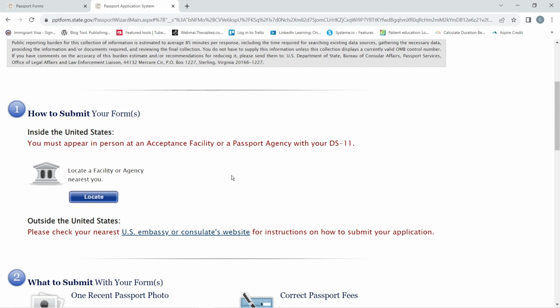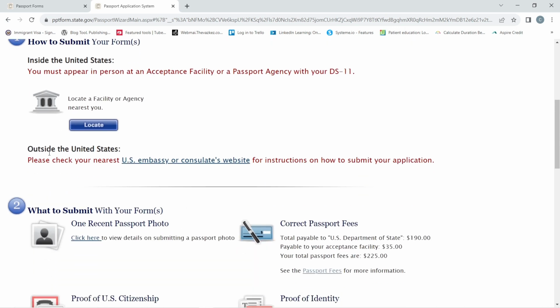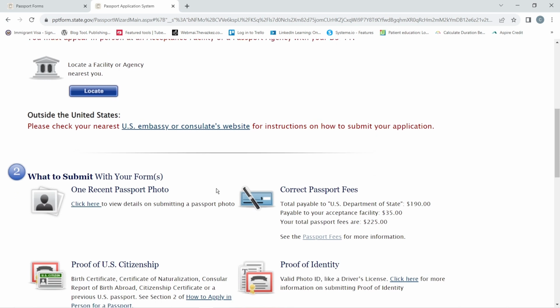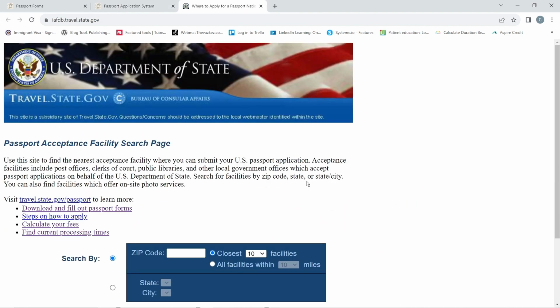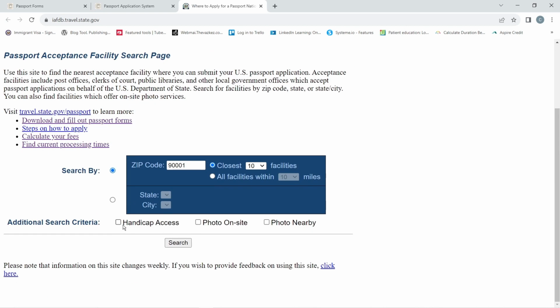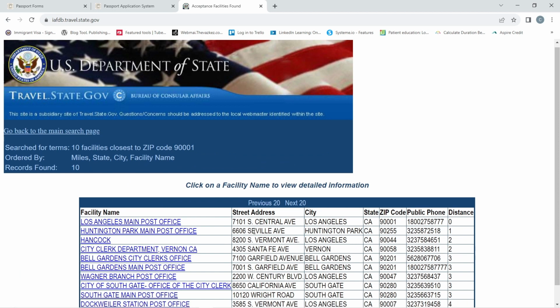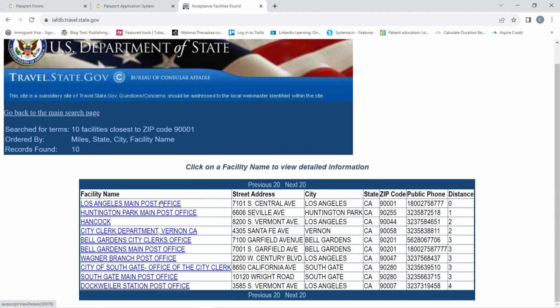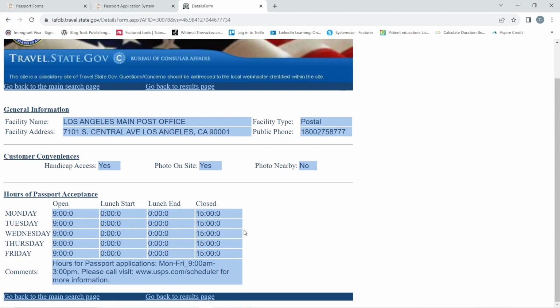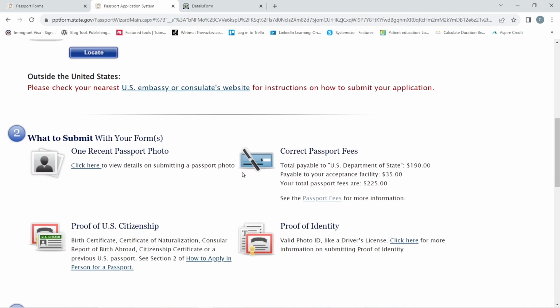This is the way I was telling you for a passport agency like USPS.com. They have a link directly through here that just finds the closest ones to you, but you won't be able to make an appointment from there. This is just showing you the options of facilities that are there. As you can see, it'll show you in this format, Los Angeles Main Post Office. It'll show you all that, but as you can see, there's no way for you to make an appointment from there.